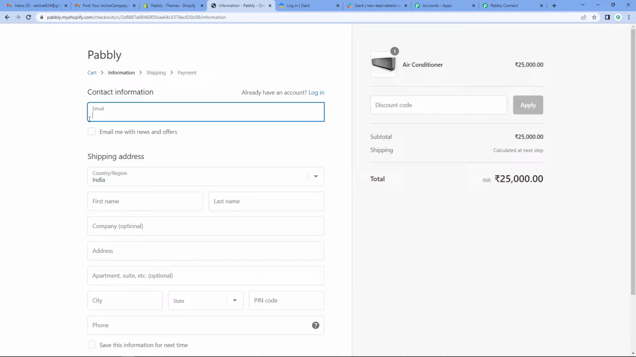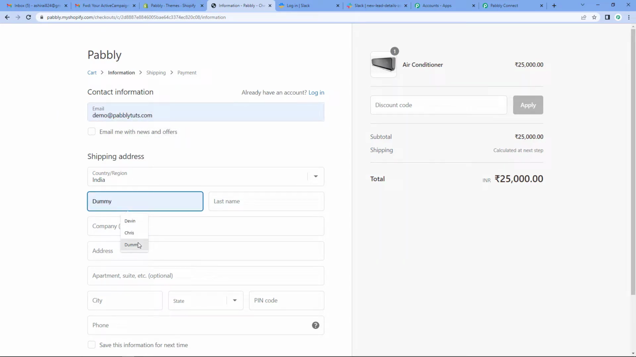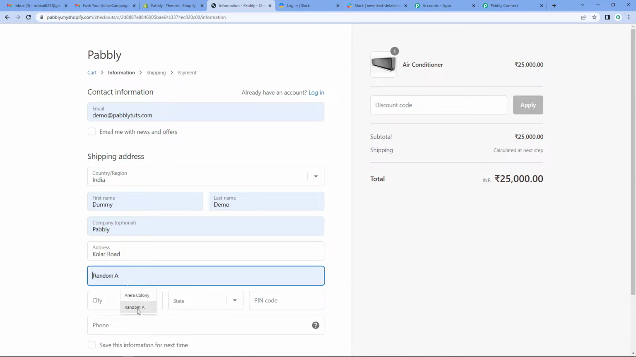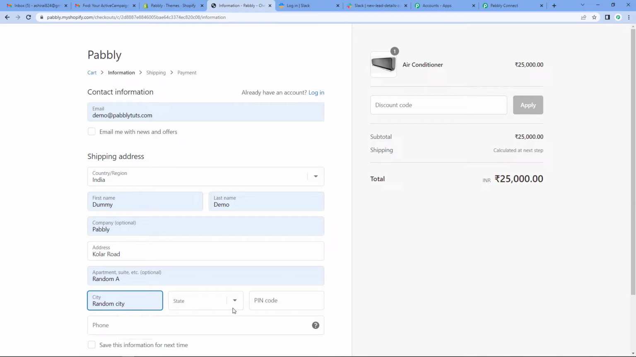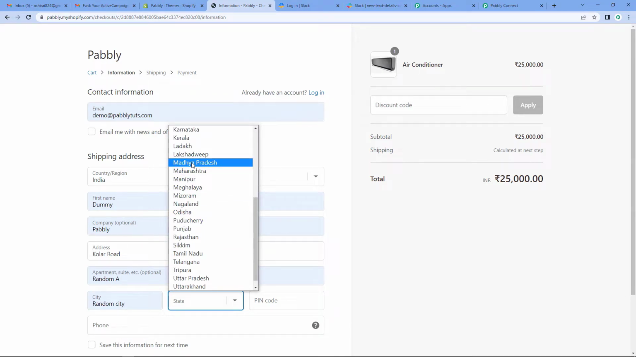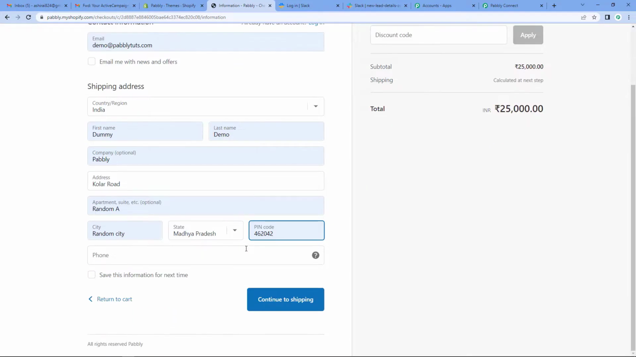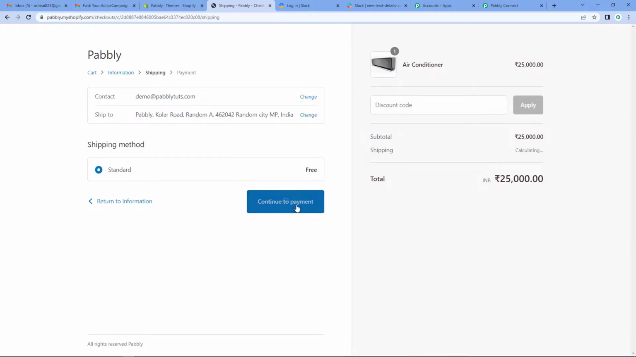Here I have filled demo at pabbly.com. And now let's say the name is dummy, last name is demo, company is Pabbly, address let's say is Kola Road, and random apartments, a random city. Let's select the state as Madhya Pradesh, pin code is 462042, and then a random number and continue to shipping. Let's click on continue to payment.